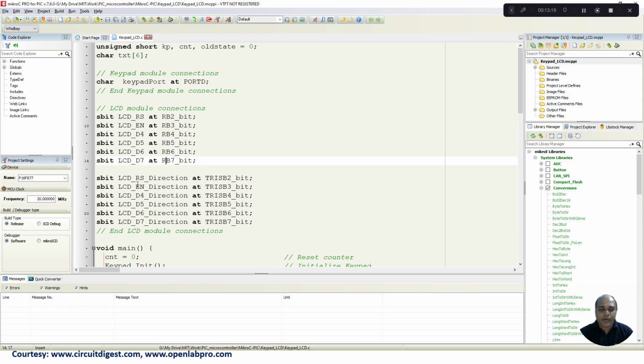In the same way, the corresponding data direction registers are configured. RS is mapped to TRIS B2, enable is mapped to TRIS B3, D4 to TRIS B4, D5 to TRIS B5, D6 to TRIS B6, D7 to TRIS B7.